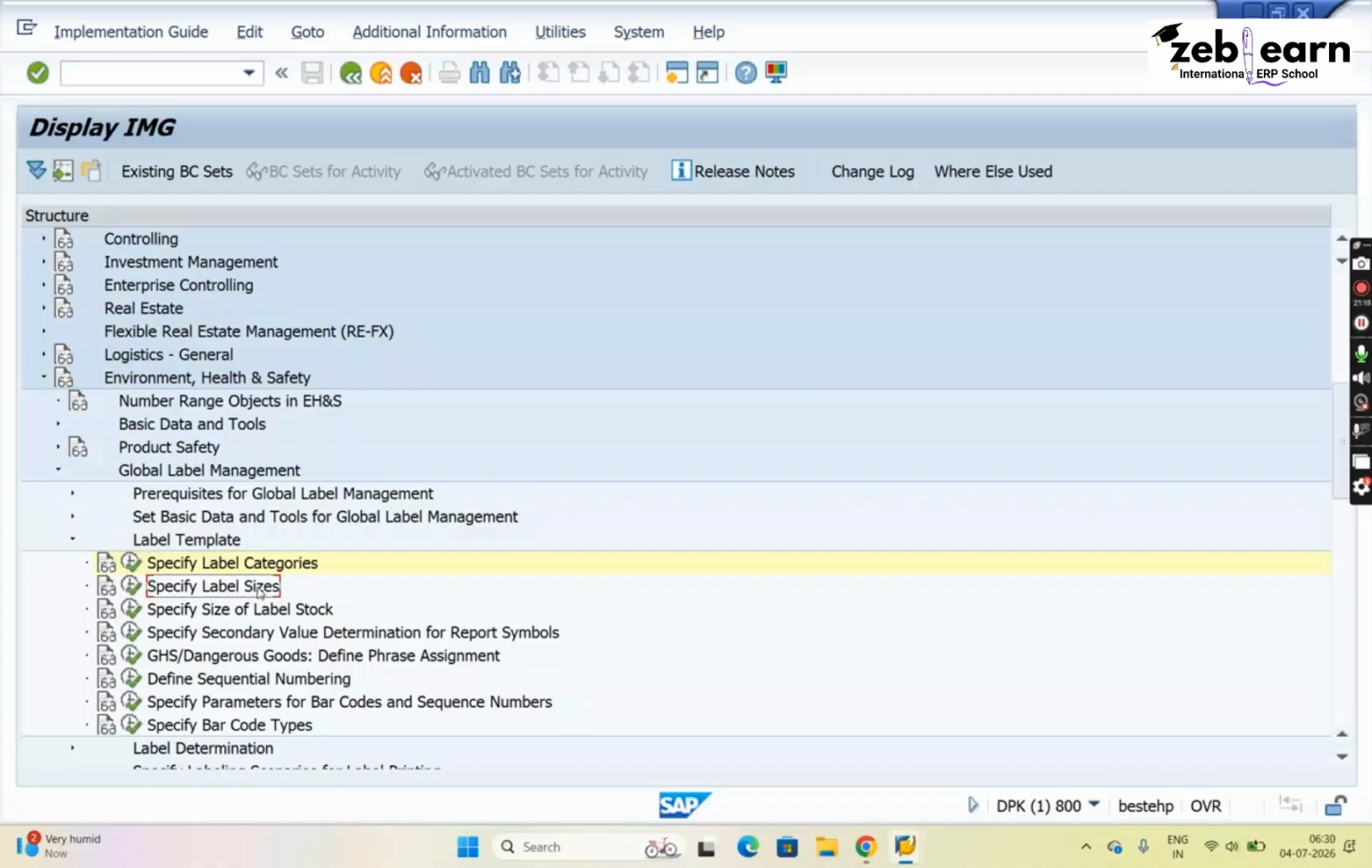Next, let's move on to label sizes. Defining label size. What is a label size?